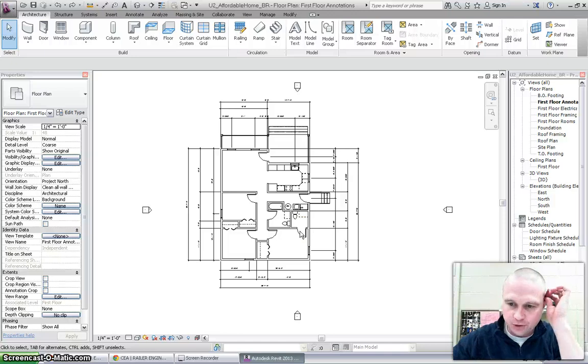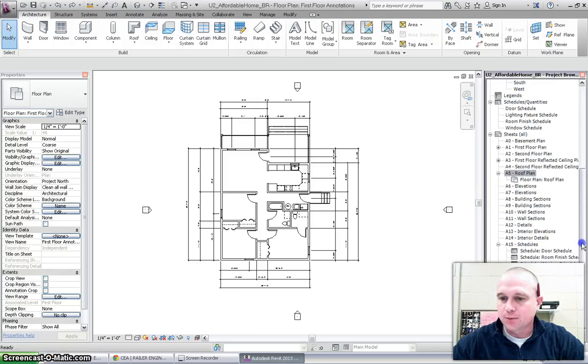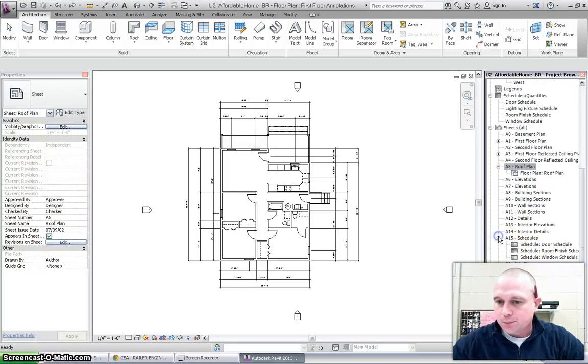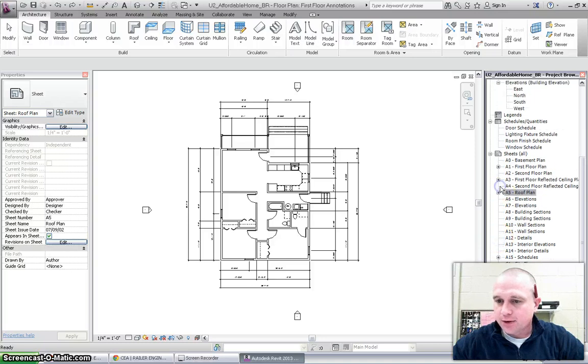I'm going to show you how to set up the sheets for your affordable home plan. The first thing you need to do is come over here into your browser, and we're going to want to delete the sheets that we're not going to use for this project. One of the nice things about using that residential template is it sets a lot of things up for you, but a lot of this stuff we don't need.